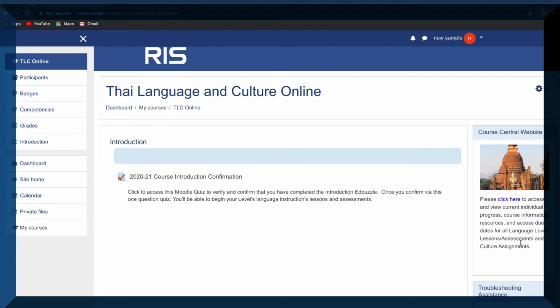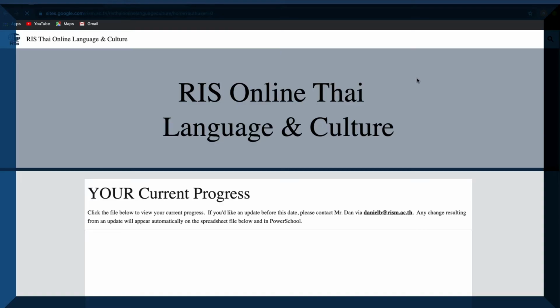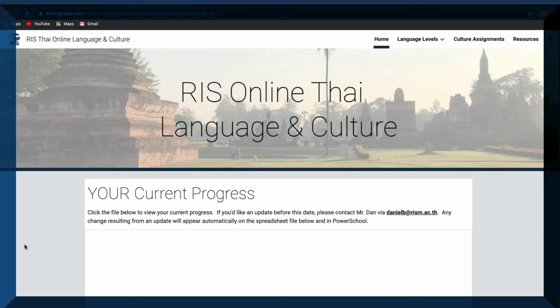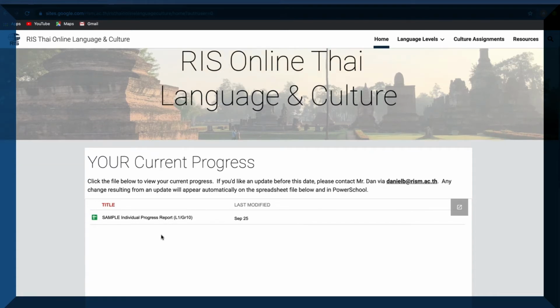Now, on the right is where we want to go real quickly and overview this course central website. So you simply come here and click on this link, and this will take you to the course main homepage. When you get to this, you'll see that the first section is your current progress. You can click on this particular link, and that'll open up a spreadsheet with all your updated progress as I see it when I go to check your grades.